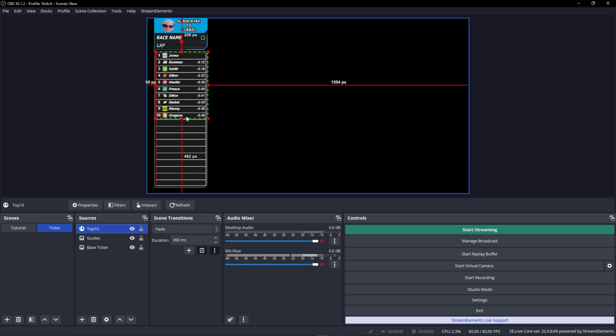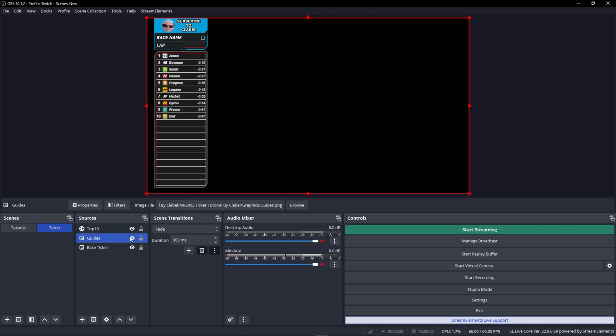Then all you want to do is get it fit centered into each of these little boxes right here. I'll just go ahead and drag this down a little bit. You just want them to be completely centered into each one. Once you do it once, you're good to go. And if we turn off the guides, it looks pretty good.